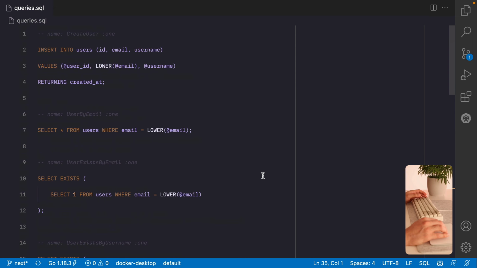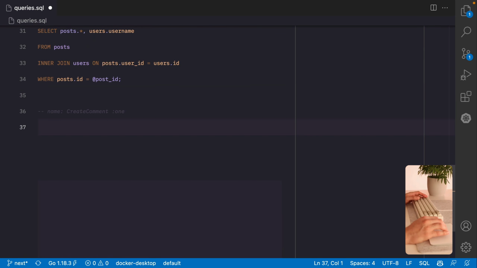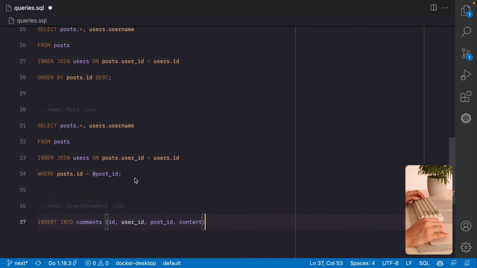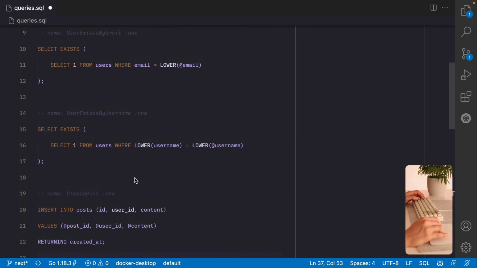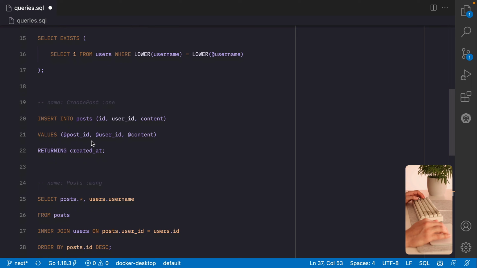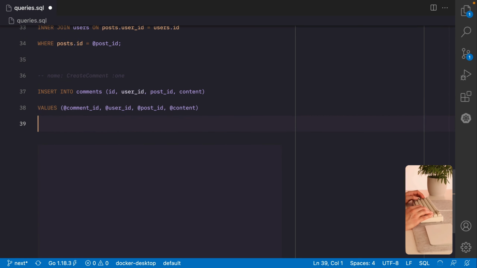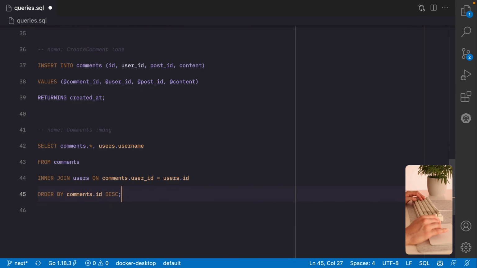Now in the queries.sql, let's add the necessary queries. Let's add one to create a comment. Again, this is very similar to the create post query, so we're just gonna add the post ID in here. There we go. Now we need one to list the comments. Again, pretty much the same, but we're gonna filter by post ID, like so.